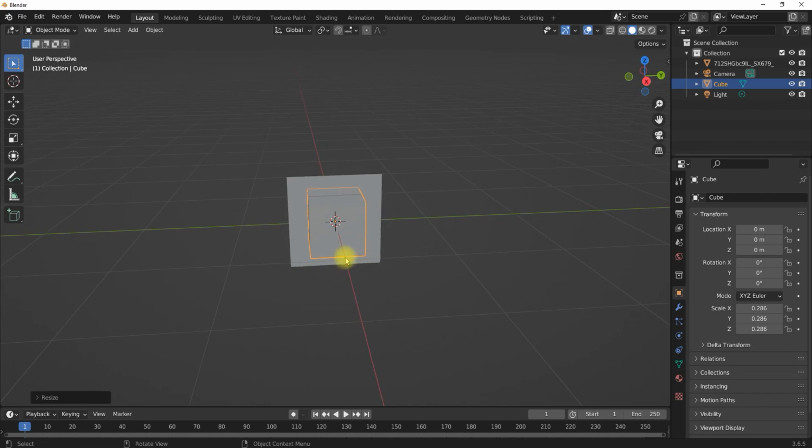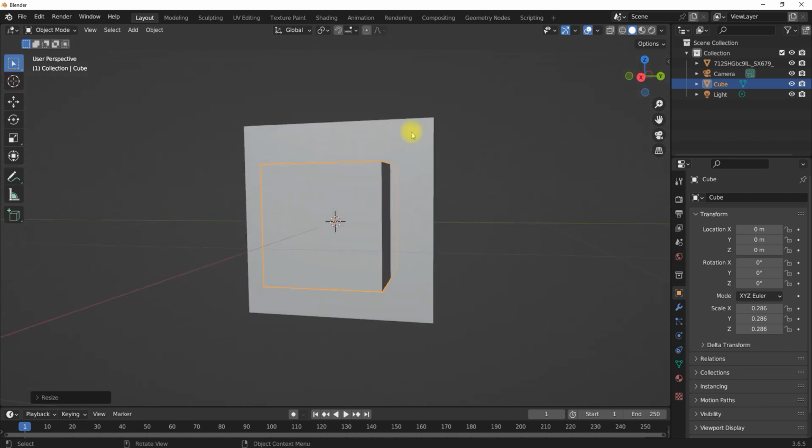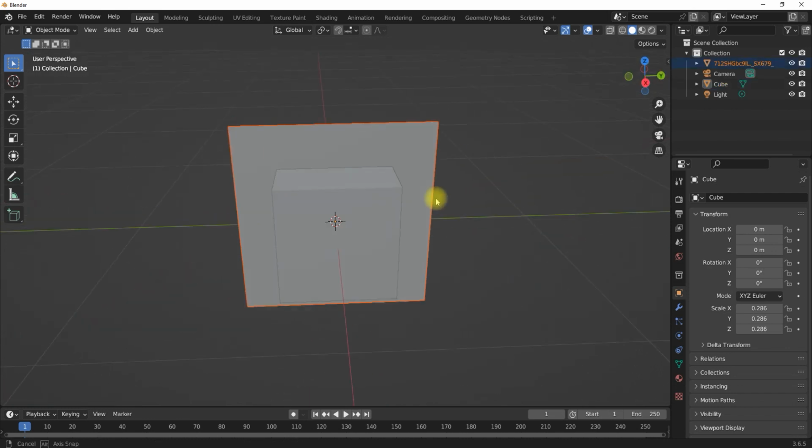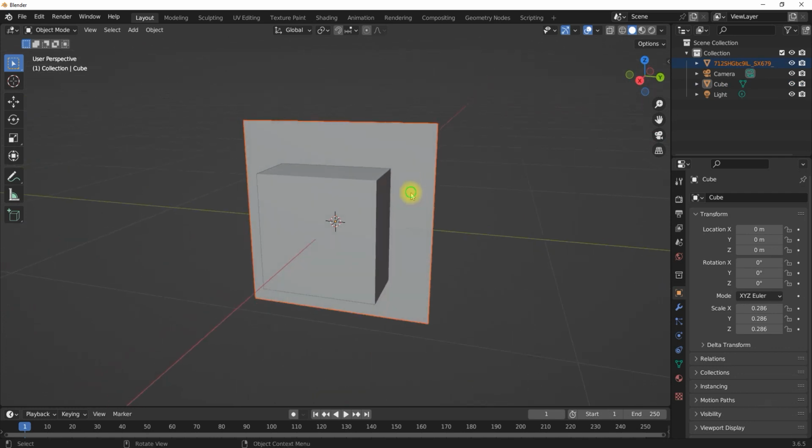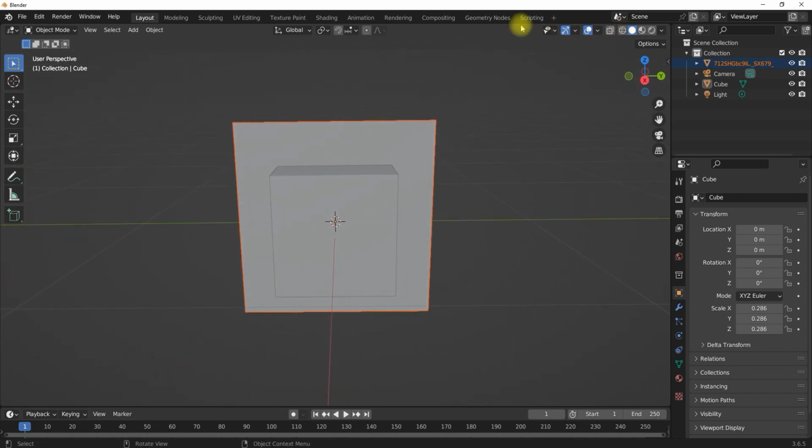Right now I've brought in this image as my plane, but I'm not seeing the texture. So all I need to do is come up here and change my visual style from Viewport Shaded to Material Preview. Once I click on Material Preview, I should see my material loaded in my scene.